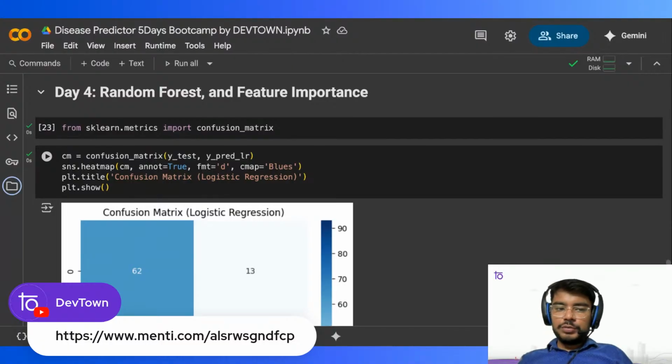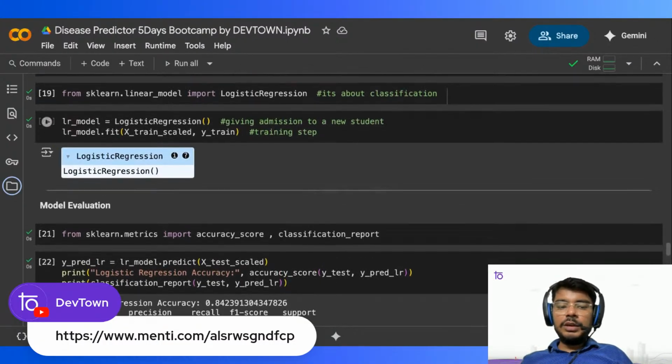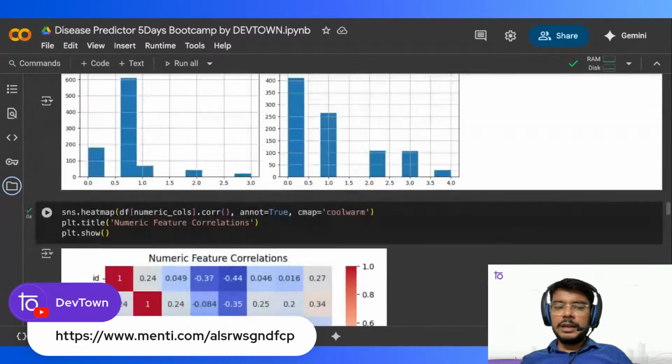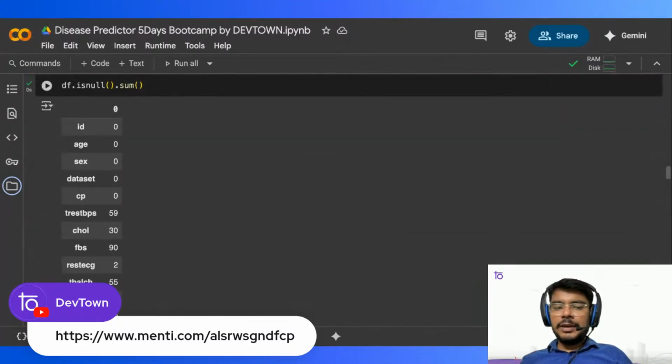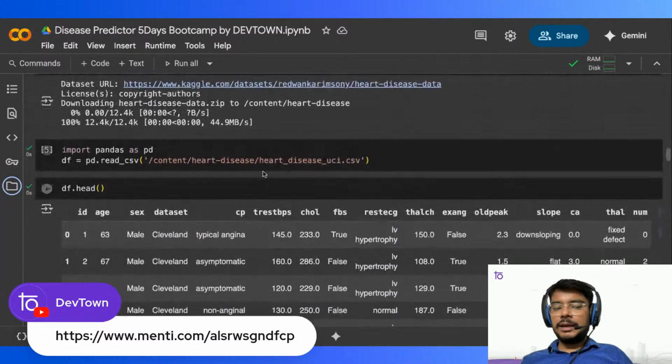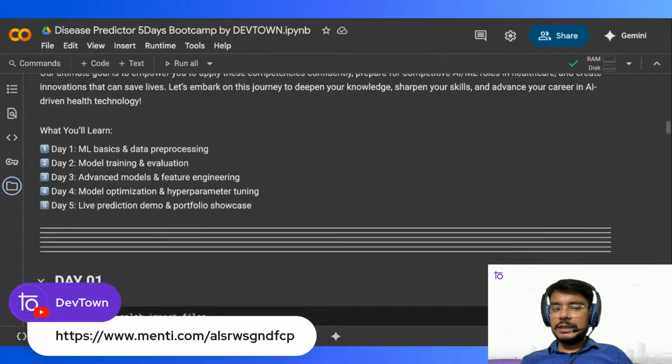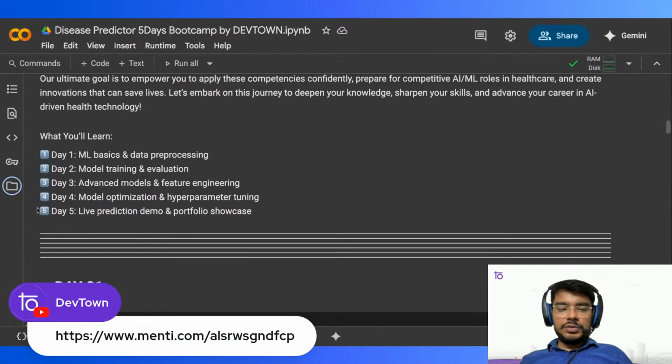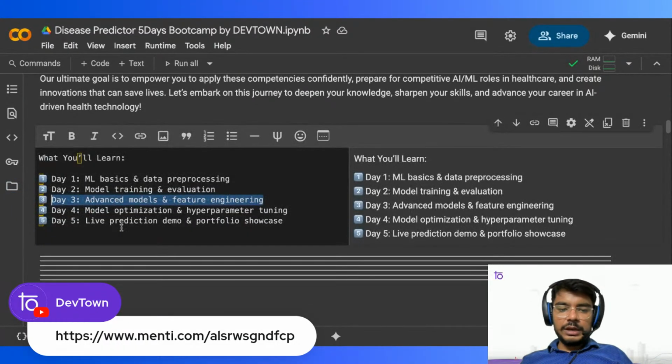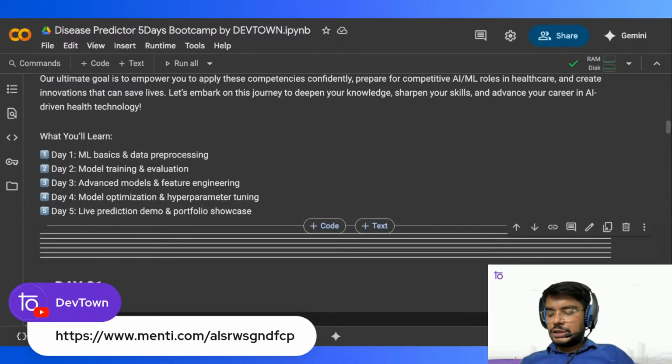Now for tomorrow, I think we only have the portfolio and prediction part. The prediction will take some time because we have to compile all the things. Tomorrow we will have a live prediction demo and portfolio showcase. For the portfolio showcase, we are going to push this whole project into your GitHub, and a sample readme will also be given, showing how you can make your readme, and the link will be shared.